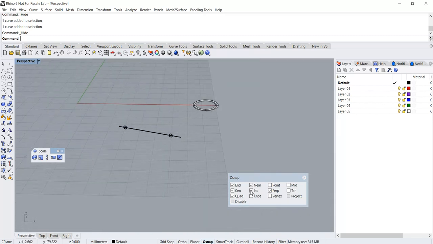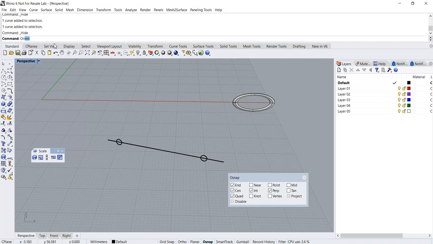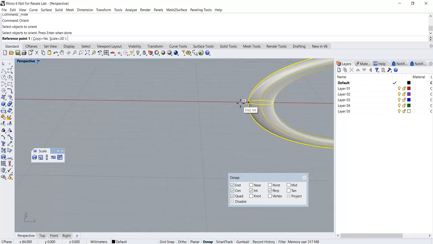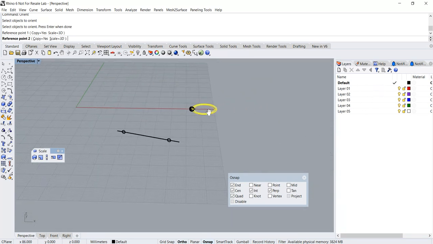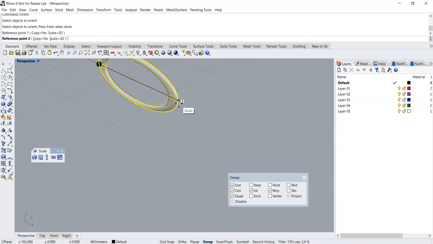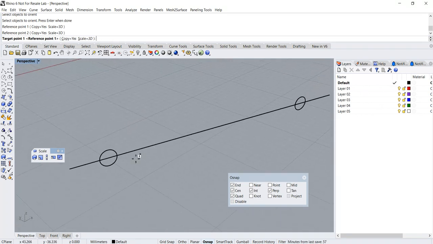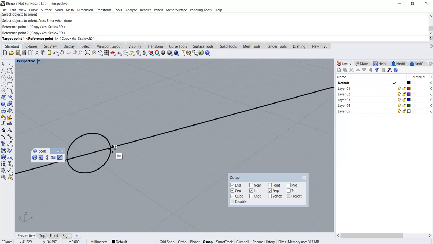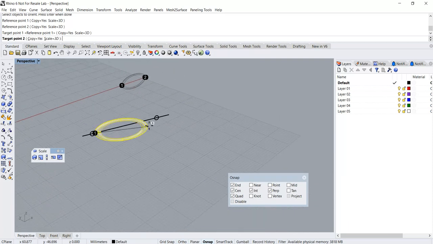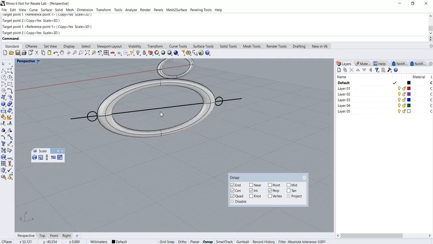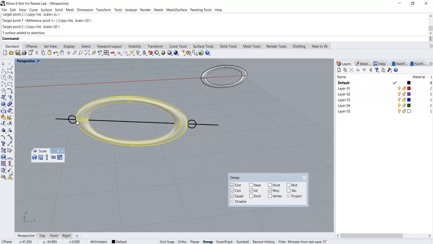I'm going to make sure the intersection snap is turned on. So I'm going to use Orient again. Select object to orient, this is the thing. First reference point is going to be this location for me. Second reference point is this location. First target point, make sure that the intersection object snap mode is turned on. So this is it. Second one is this. So you can see we have placed the object between these two locations.